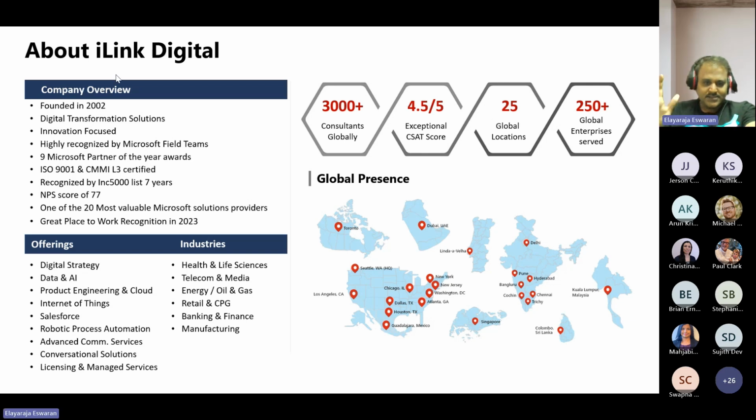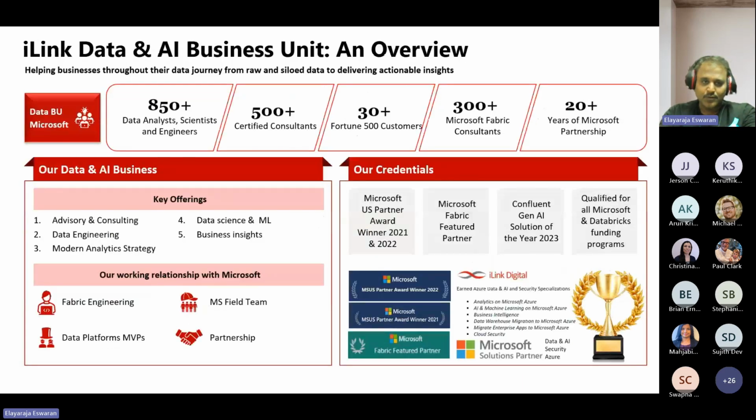Coming back to iLink Digital, we are a global digital transformation company with 20 years of experience, delivering value at scale for over 250 enterprises. Our offerings include digital strategy, data and AI, product engineering and cloud, IoT, RPA, conversational solutions, and licensing and managed services. And we are spread across 25 countries across the globe.